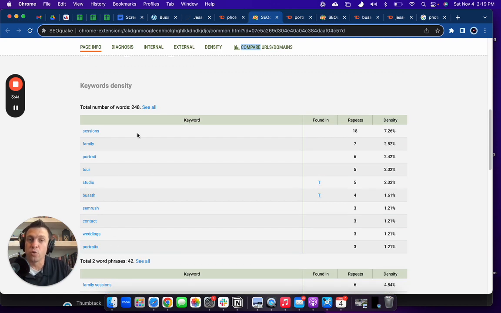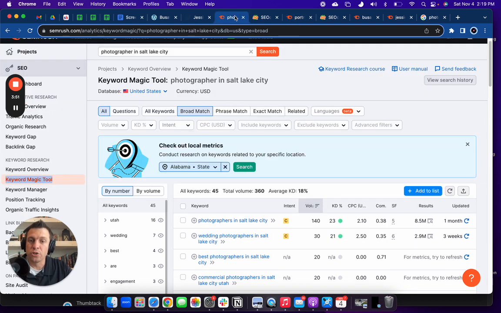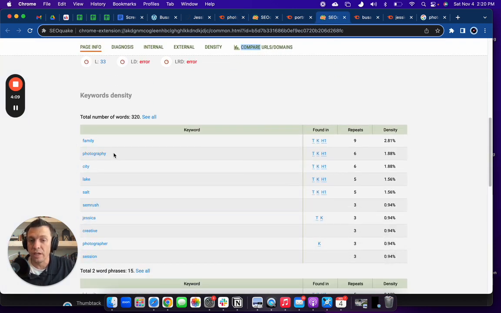You have portrait on there twice, and I noticed that, and so I actually went and I searched up portrait, and you can see only 20 people a month are searching for portrait. More people are searching for this photographer or photographers in Salt Lake City, and so that's a big deal. Just some simple word changes, you can fix that as well. And if you look at Jessica's, what they're ranking for, you see right away, there's photography, there's photographer. Those are the things that you want to make sure that you have on your main page so that Google knows, oh, this is a photographer.